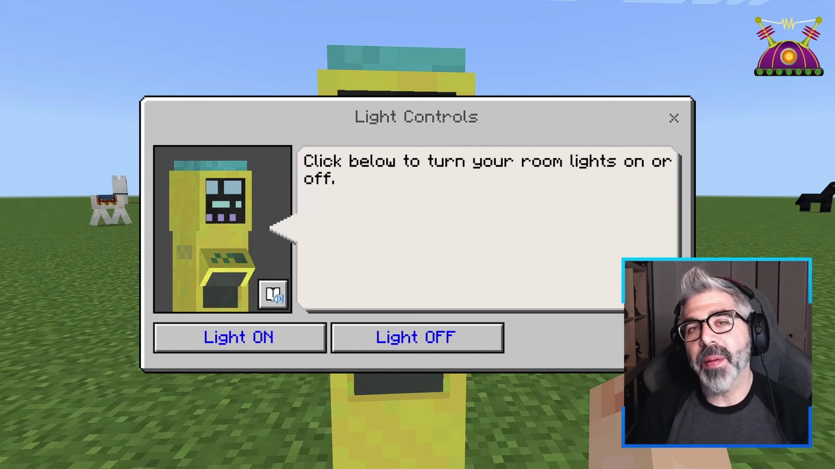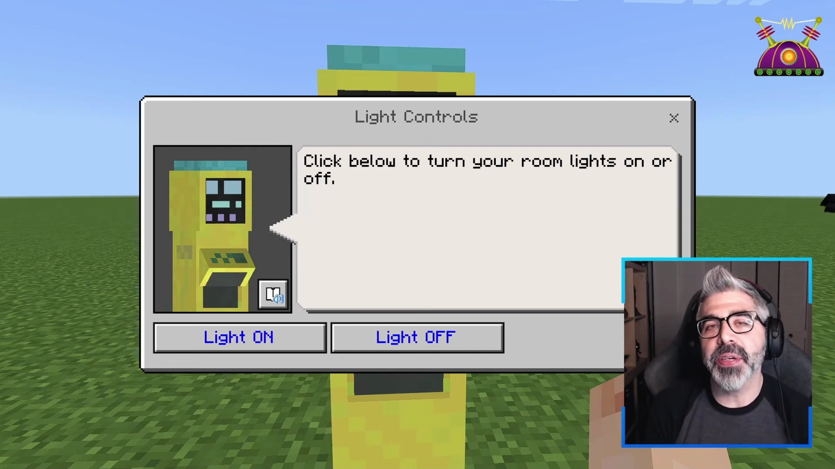Hi everyone, I'm River from Cleverlike Studios, and today I'm going to show you how to control your IoT or smart home devices from inside Minecraft Education so that you can do cool stuff like this.